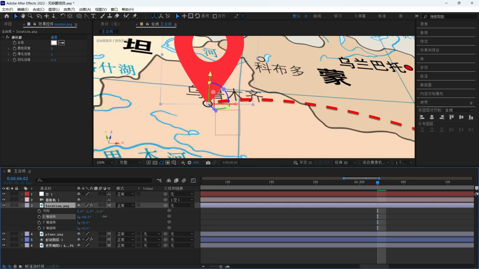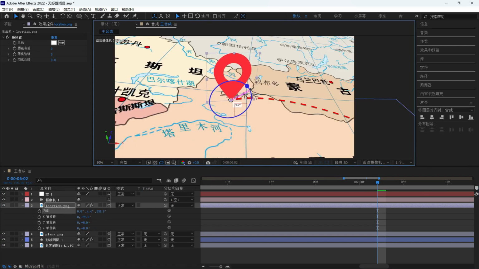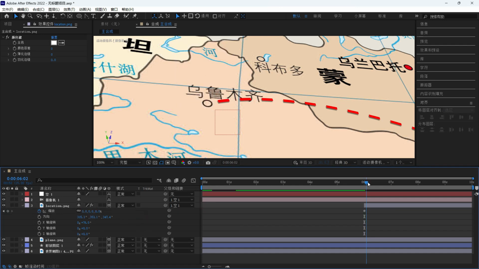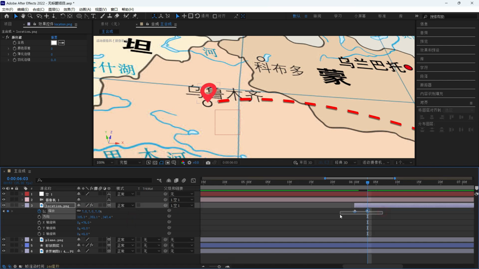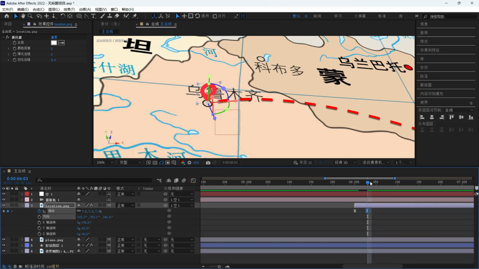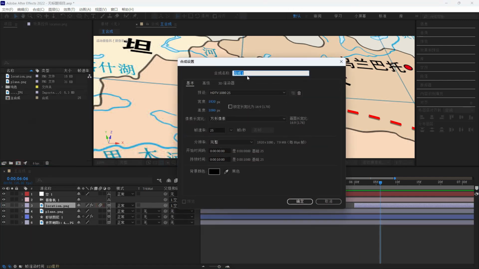Align the view by rotation. Keyframe the scale. From nothing to something. Then adjust the speed curve. Turn on motion blur. Create a new 500 by 500 composition.